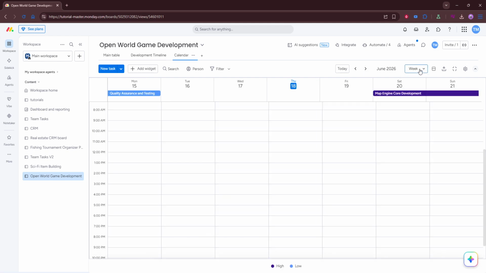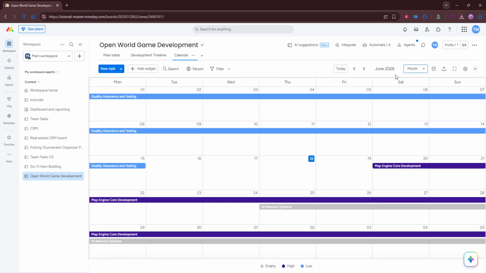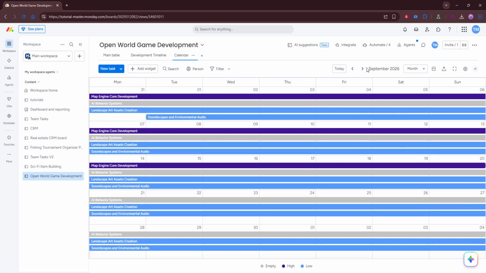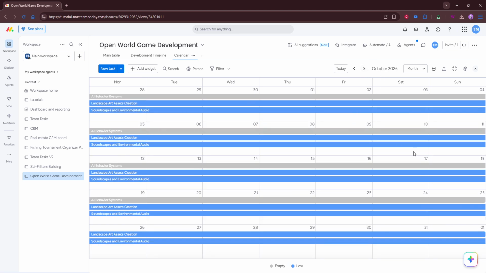Finally, save the view and start using it to track deadlines. Once saved, you can return to this calendar anytime for a more visual way to manage your work. It's especially helpful for planning ahead, spotting busy days, and keeping your team aligned around important due dates.